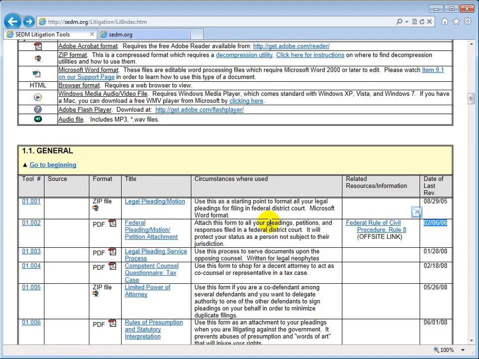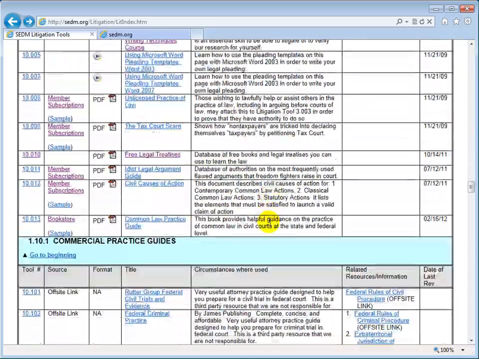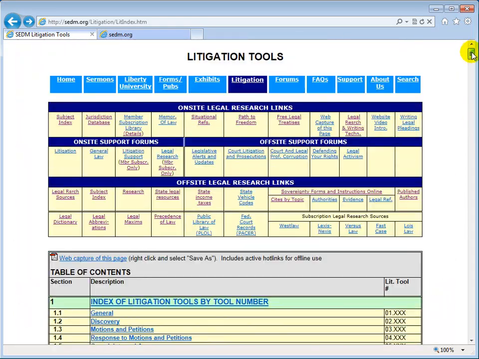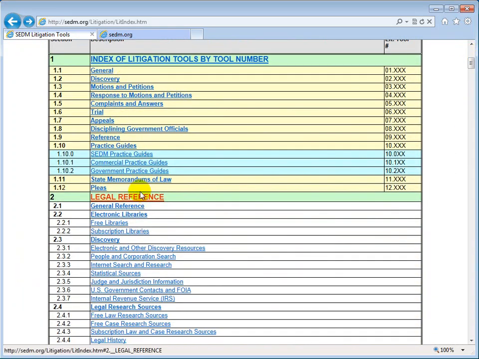So this basically describes every row in this litigation tools page. They're organized in a hierarchy, an outline hierarchy, in 3 levels. And then at the bottom of this page, the litigation tools page, practice guides we have general, discovery, how to get evidence, motions and petitions, response to motions and petitions, complaints and answers, trial, appeals, disciplining and government officers, reference, practice guides, and so on. State memorandums of law, pleas, and so on.